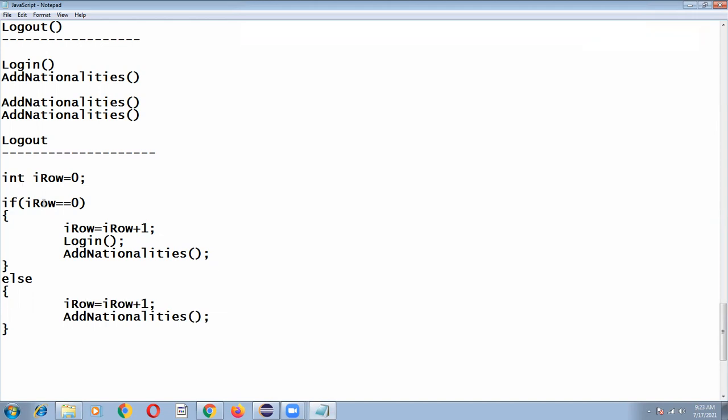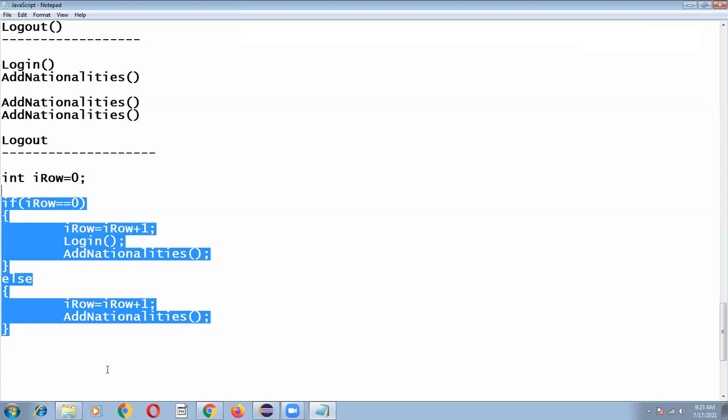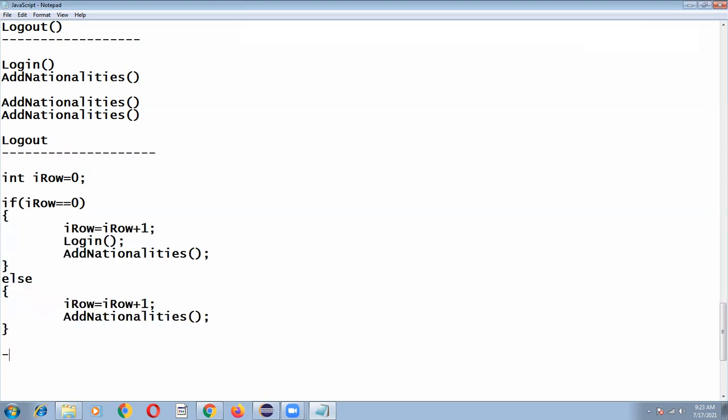So if iRow, 2, equal to 0, is this condition true? It won't go to the if condition. It will go to the else condition. So 2 plus 1, the iRow value will become 3, and only the add nationalities method is executed. So this is the logic I'm going to write in my program. Has everybody understood this logic?